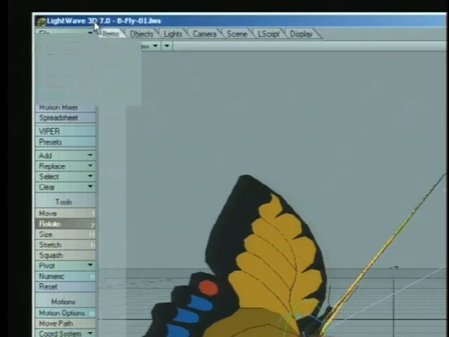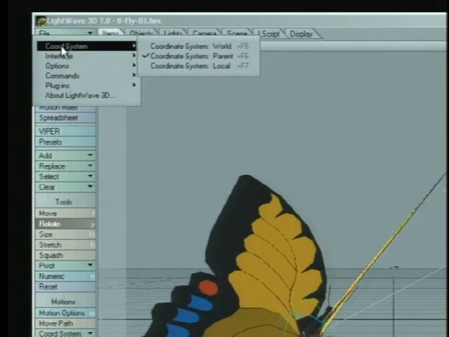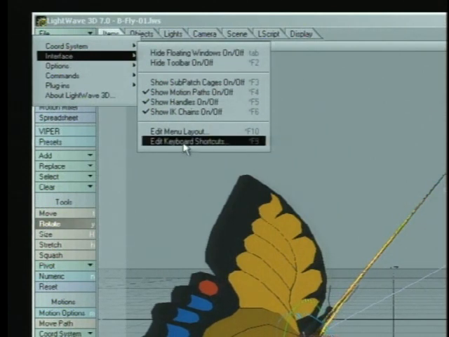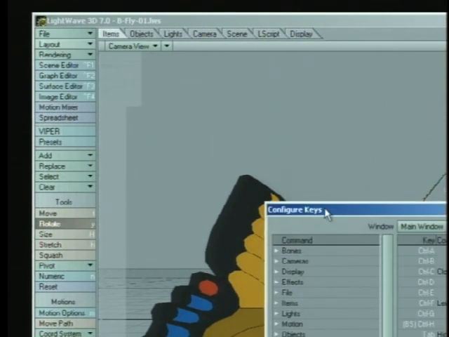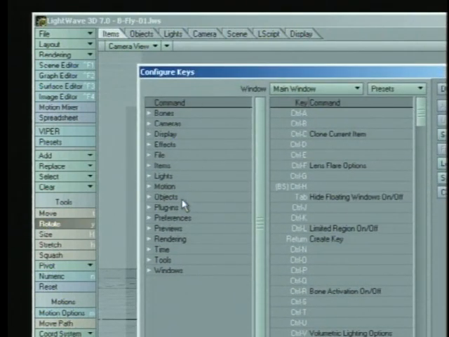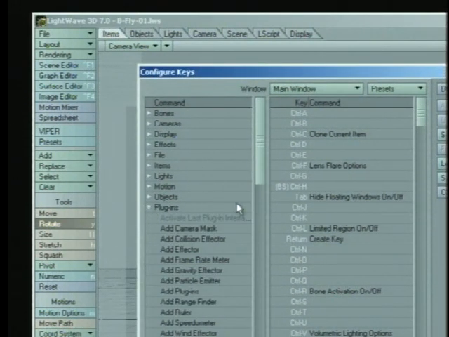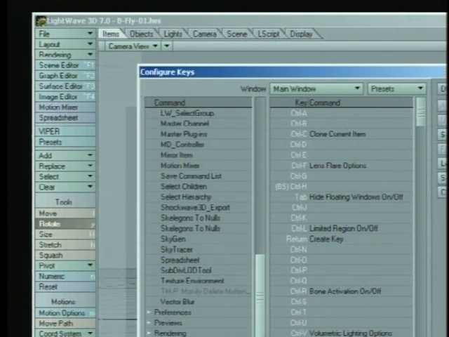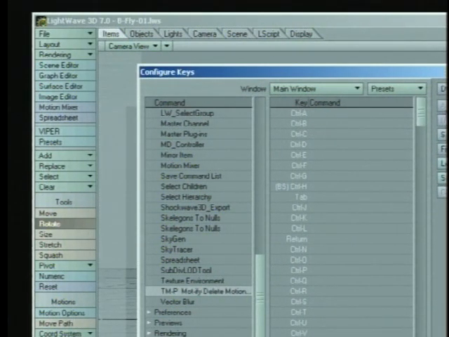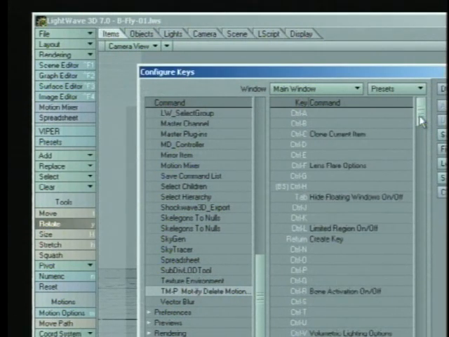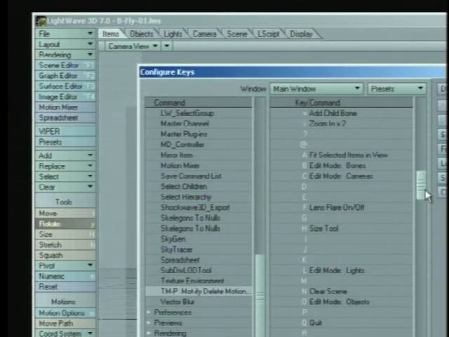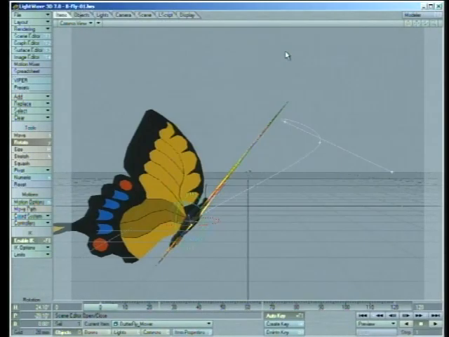If we go to our layout pop-up over here in the top left-hand corner, go down to Interface, Edit Keyboard Shortcuts, and then we'll choose inside this list the plugins pop down, and we'll scroll down to where we see TMP Modify Delete Motion. It's actually called Modify. And we're going to go down to our Shift D. If I select this here and say Assign, I've just assigned Modify to Shift D. So we'll say Done there.